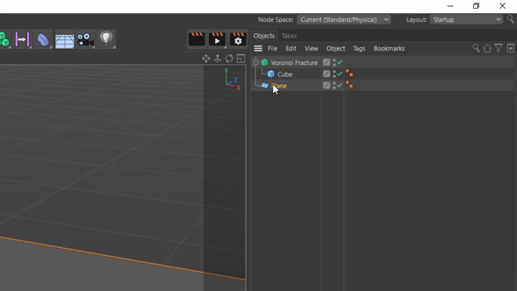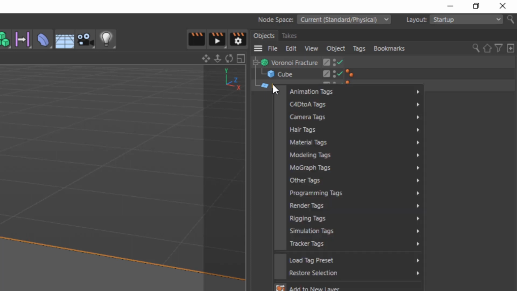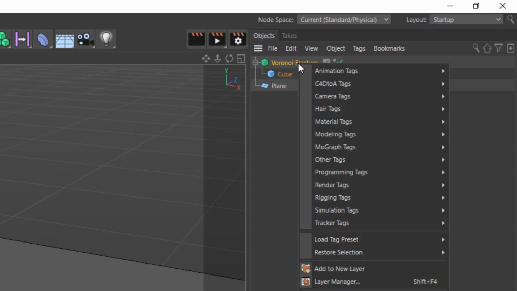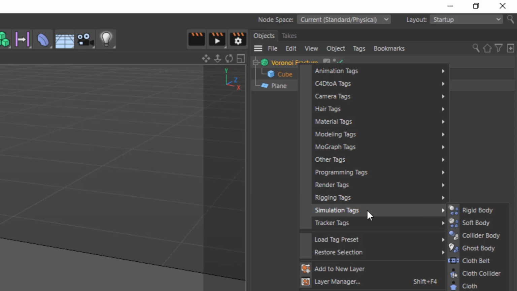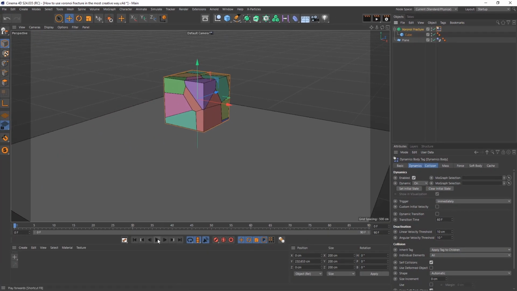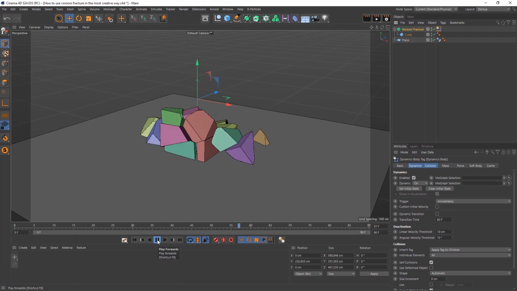Why? Well, you need to tell these objects what to do, or what they are specifically. So you right click on the plane, you can go to Simulation Tag, and you make it a collider body, meaning that if anything hits this, it will collide. And on the Voronoi Fracture, you'll right click and you will go to Simulation Tag and you'll make it a rigid body. Now if you hit play, everything works wonderful.